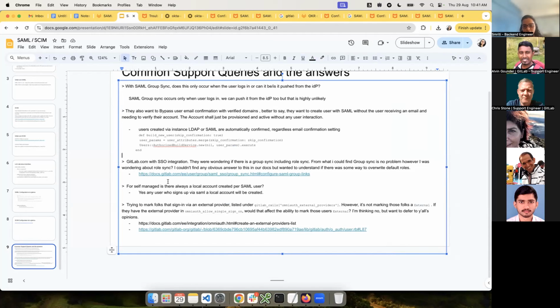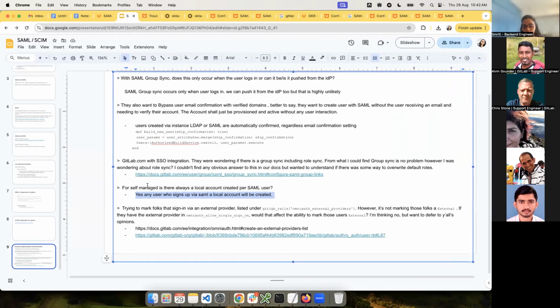For self-managed, is there always a local account created per SAML user? Yes, any user who signs up via SAML, a local account will always be created, irrespective of any exceptions.